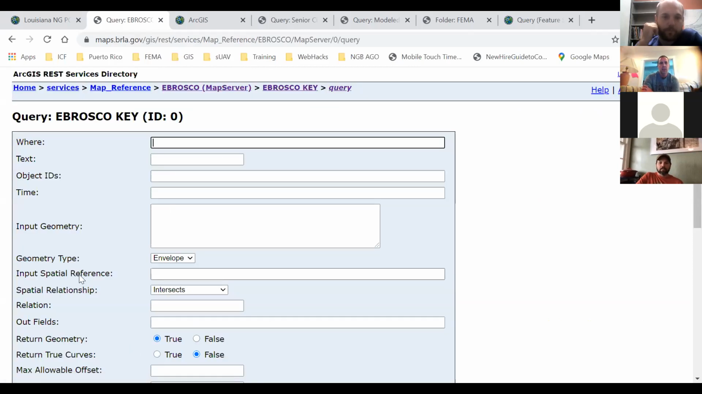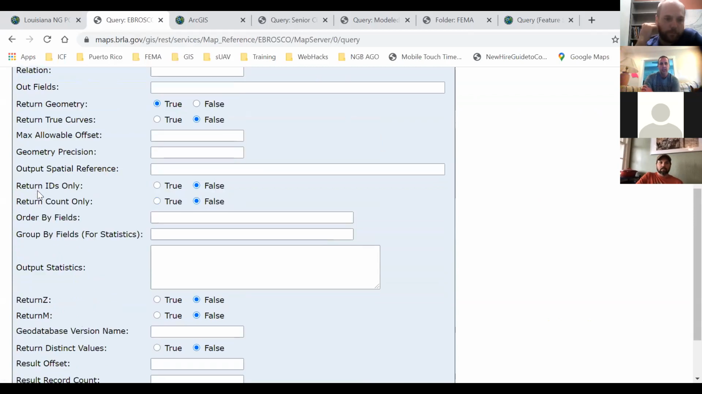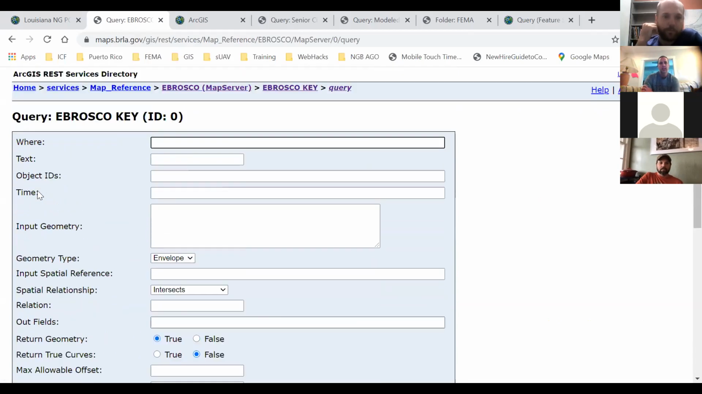If you're smart and you know to go in here and write a query, that will then actually allow you to return data that you might be able to download or create a URL query. So nice.